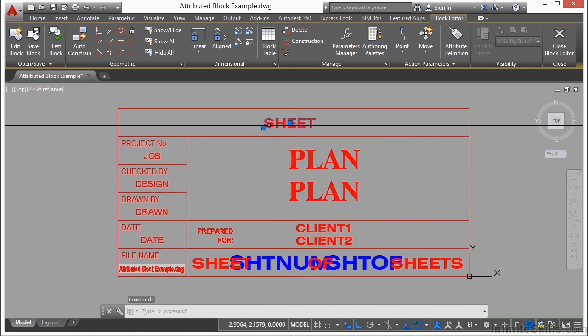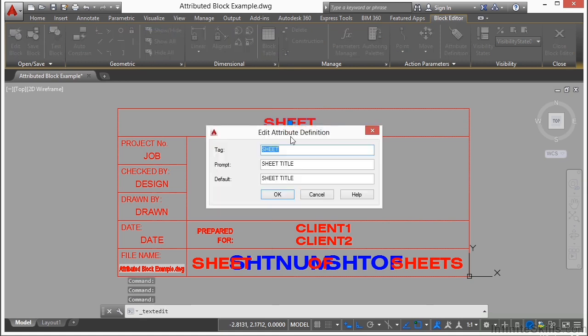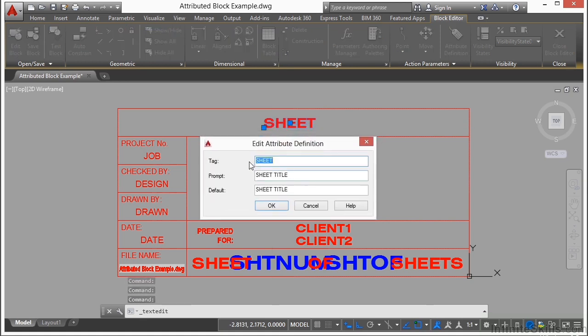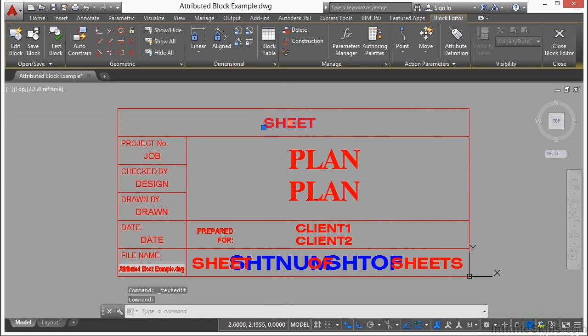Each one of these objects here are attributed text. If I double-click on them to edit them, I get these three options. I have the tag, the prompt, and the default. The default will automatically fill in this information for you so the user doesn't have to. It's sort of a placeholder. When you're finished, just click OK. Now these have grips so that I can position them however I'd like.